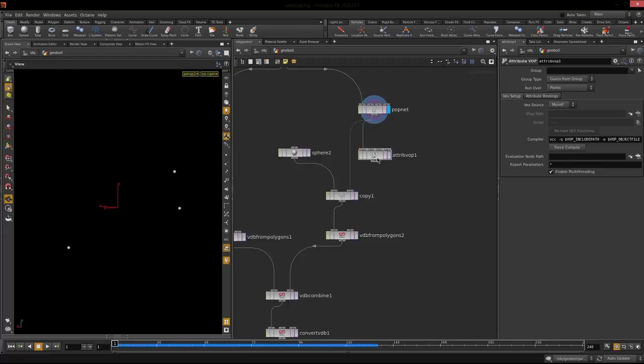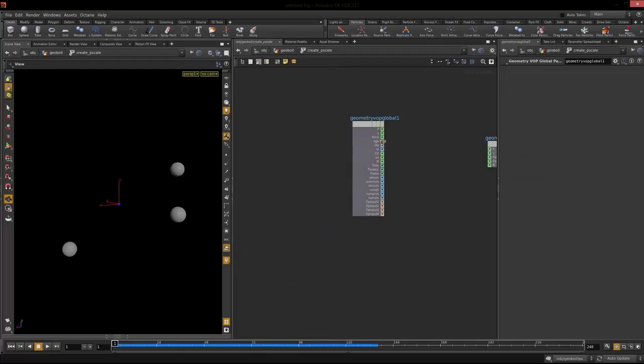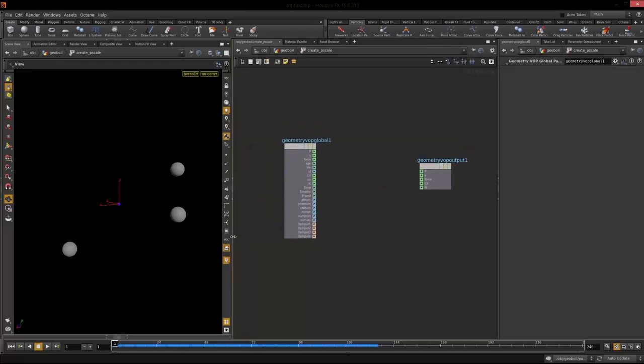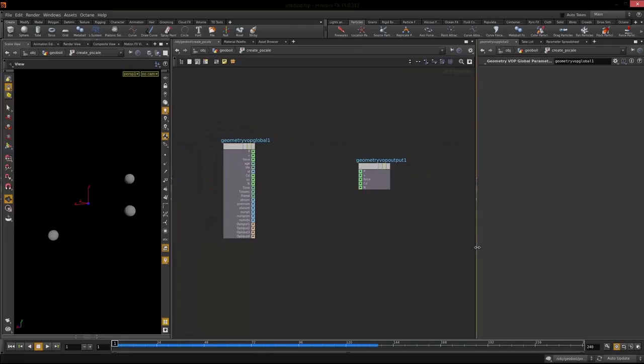So let's connect our POP object to the attribute wrangle, and we call this one create point scale, and connect that to the copy node. Make the display flag on the copy node so that we can see the result here, and jump in there, and you will see something like this. Let me just make the space a little bit bigger here.